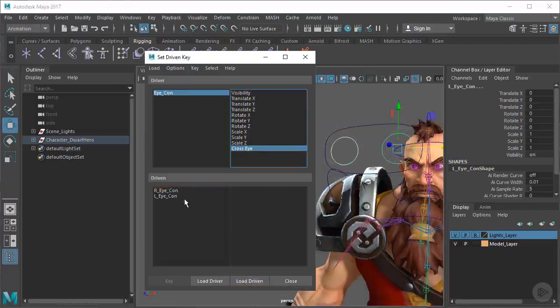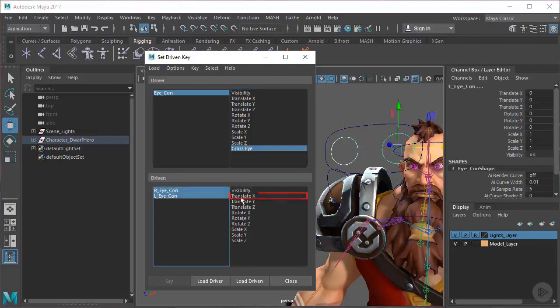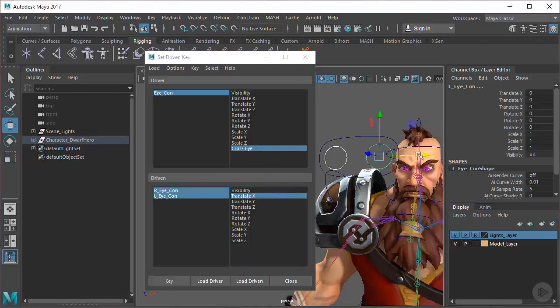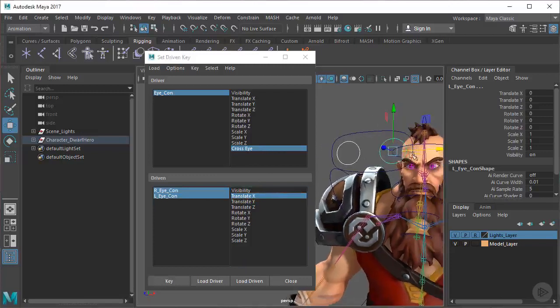But we still need to tell Maya what it is exactly about these two controllers that we want to be controlling with our cross-eye attribute. So we're going to select these two controllers in here, and I'm going to find the translate X attribute here and select that. Because whenever we scrub this cross-eye attribute, we want these two controllers to move into the center. So essentially they're going to be scrolling on the x-axis. You can check just by moving them. You see that the x value is changing up here.